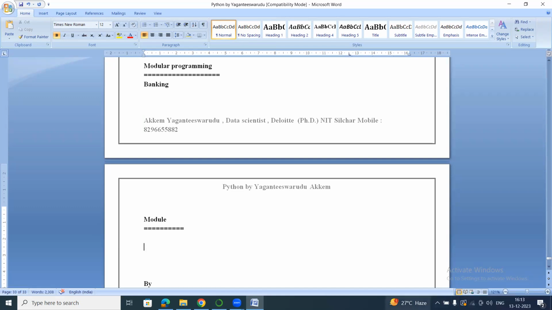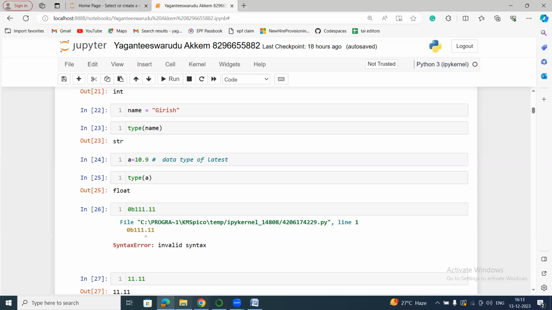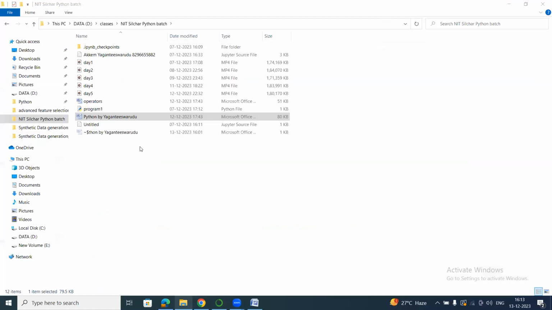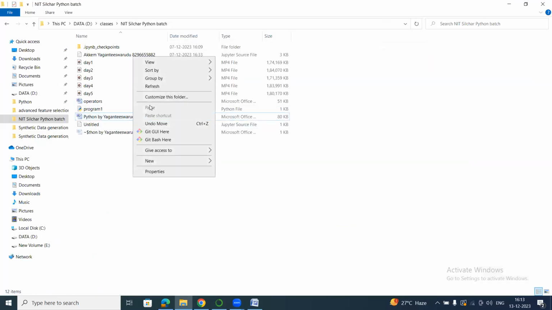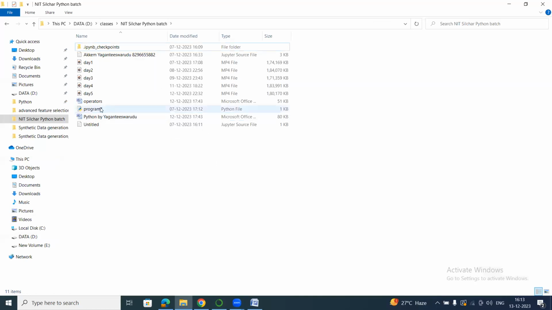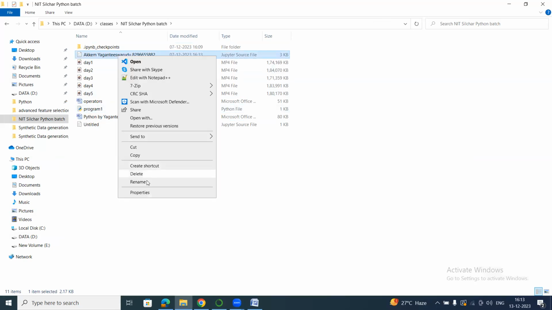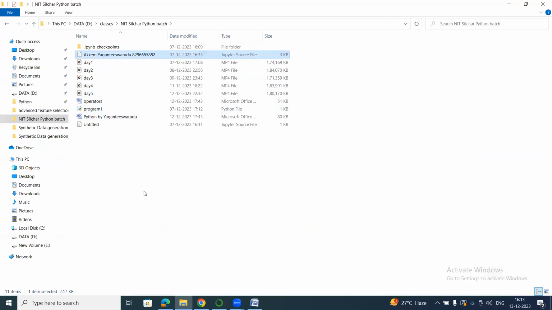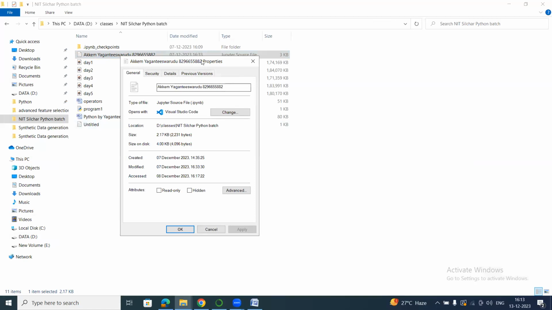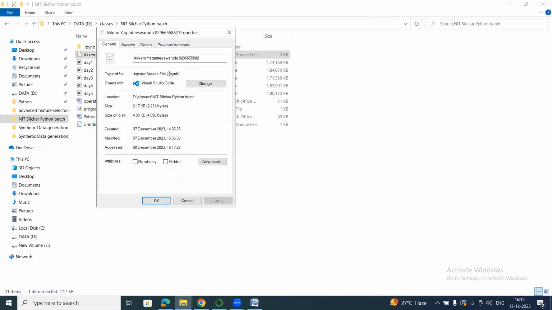So till yesterday we have been using Jupyter Notebook, right? If you see the extension of Jupyter Notebook, it will be saved in .ipynb format. So it is not .py format.